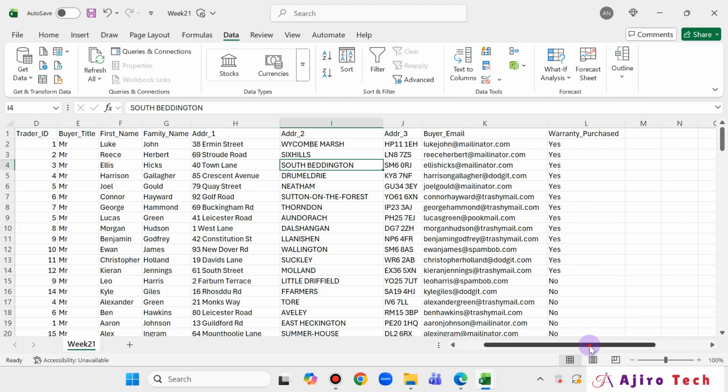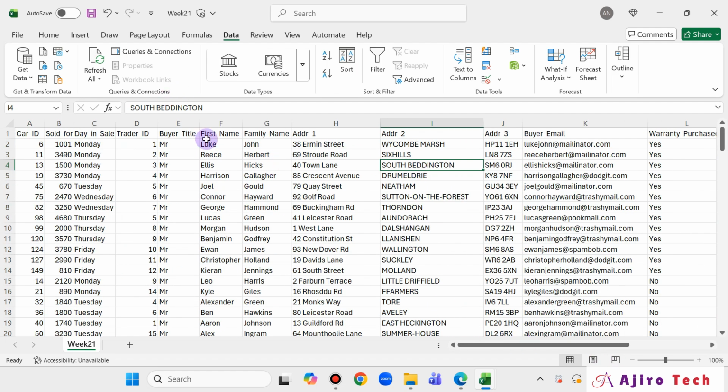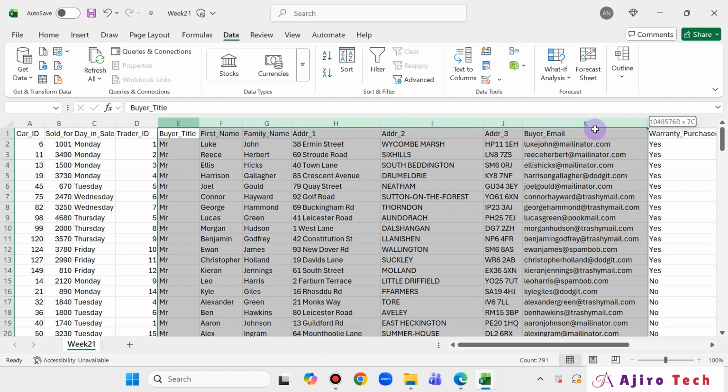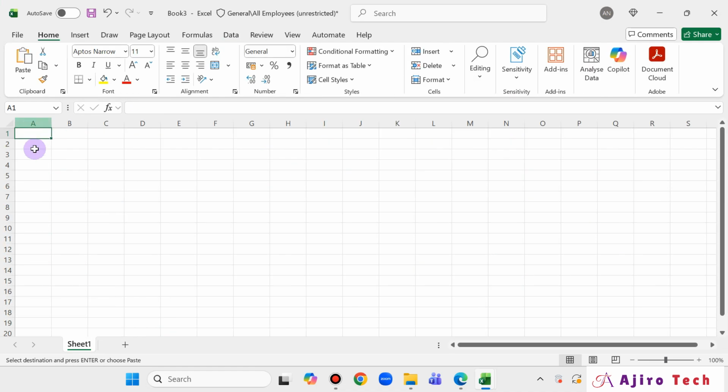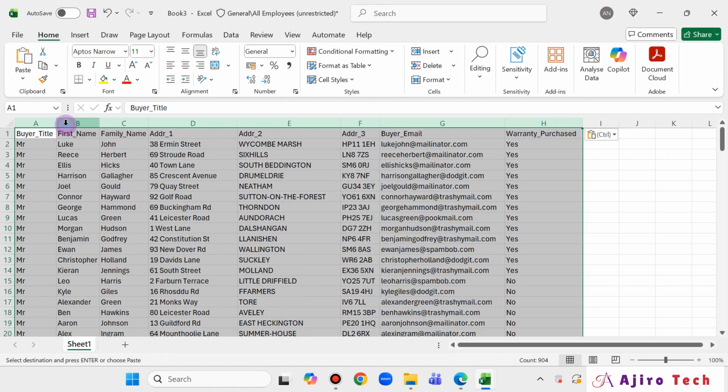For the buyer, I'm going to copy this. I'll go to file, blank workbook, and paste it here. Done. Are we learning? All right. I'll paste it here. So now look at what we have here.